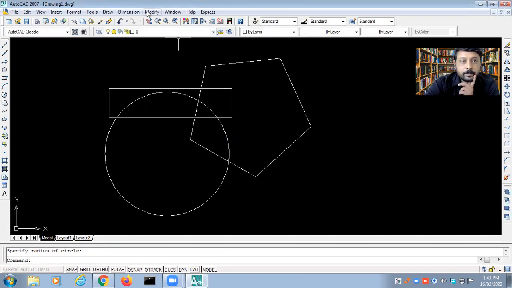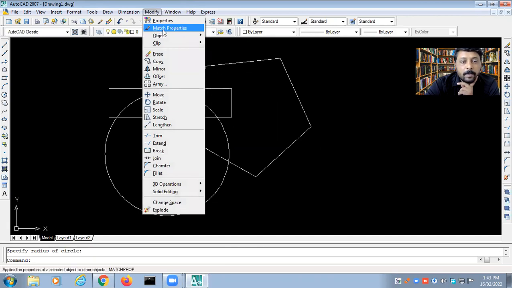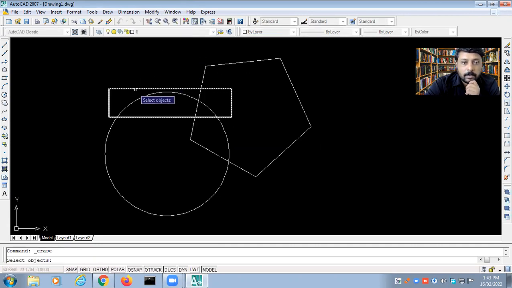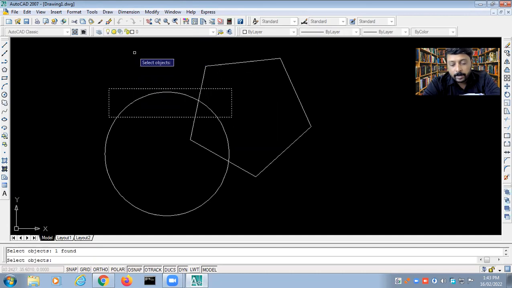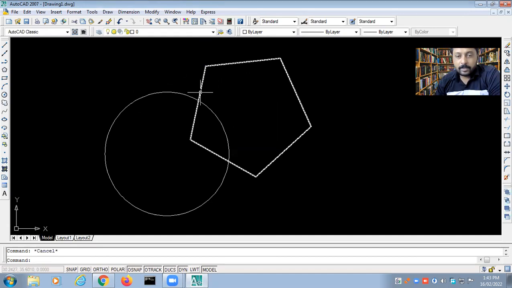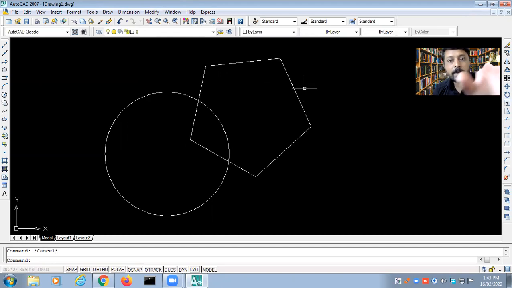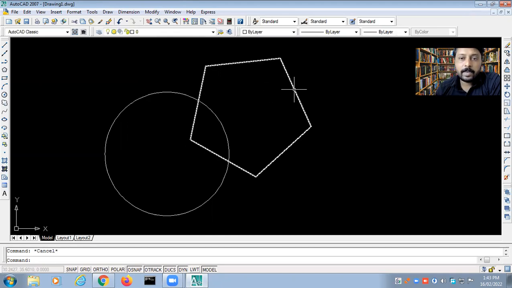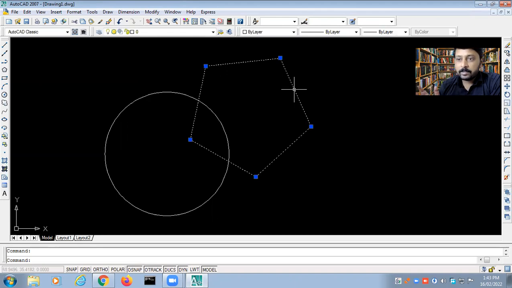Okay, now let's start with modify. The first thing that we are going to discuss is erase. So I will click on erase, select the object and press enter. Just like delete, you can erase it. Now see, this is an object. This object has, say, 5 sides. When I select this object, it completely gets selected.